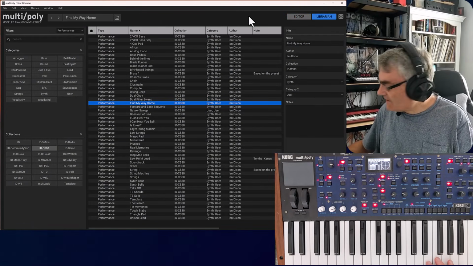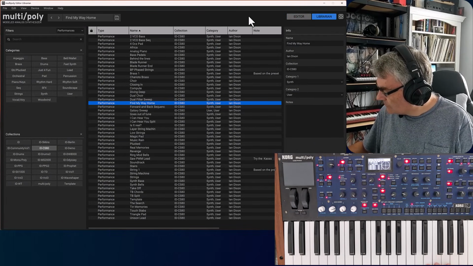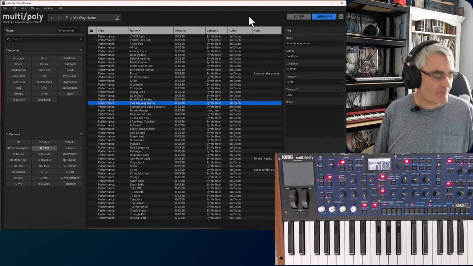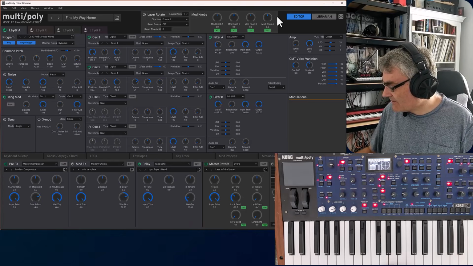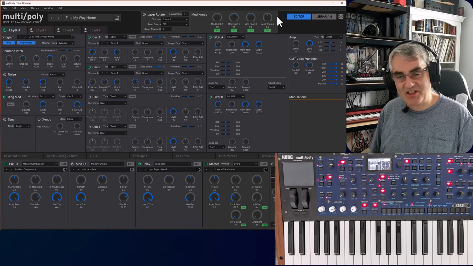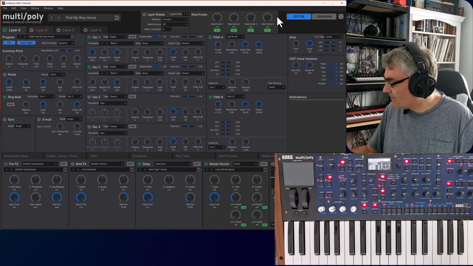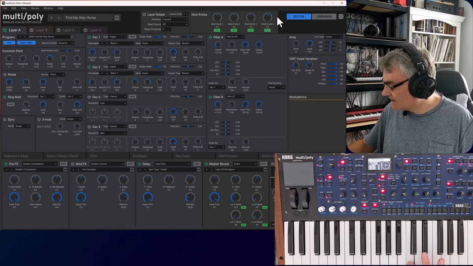So this one, Find My Way Home, is the recreation of the Jon and Vangelis track, or the sound, the CS-80 sound off that. It's actually a nice lead, sort of plucked lead sound.